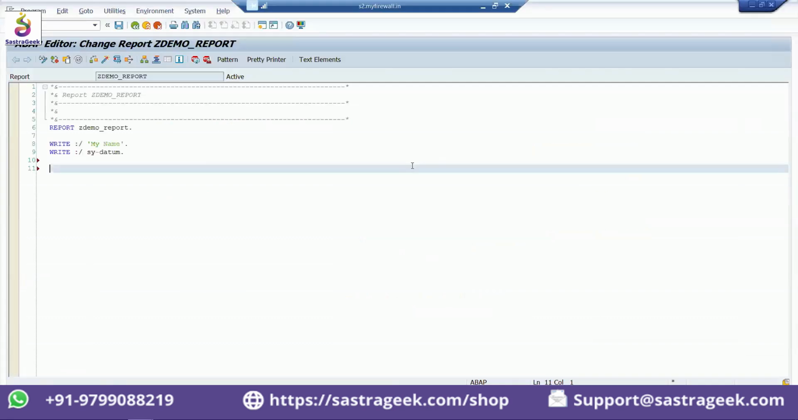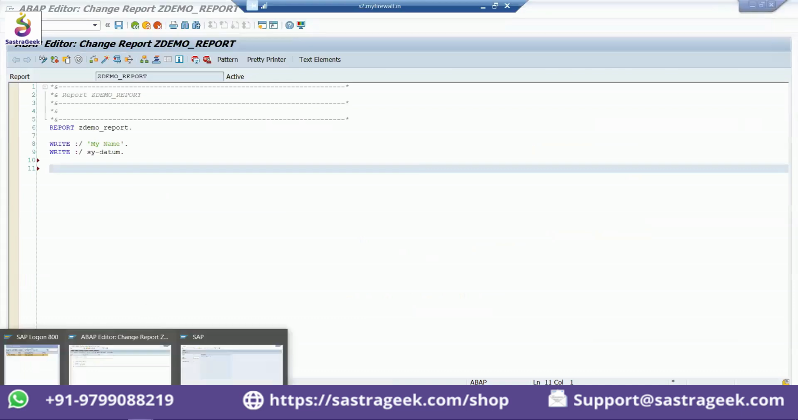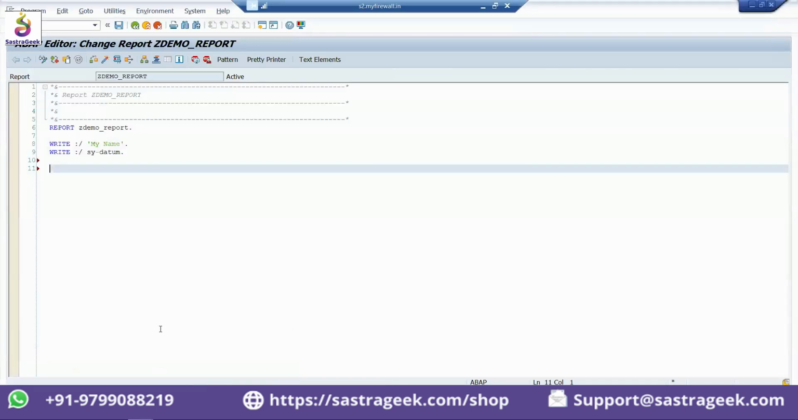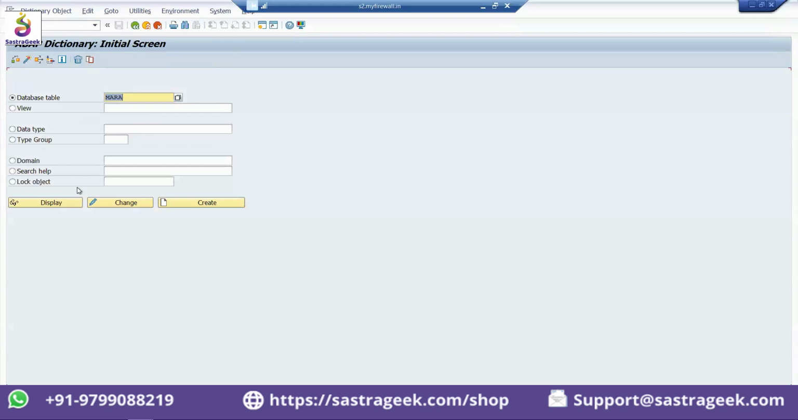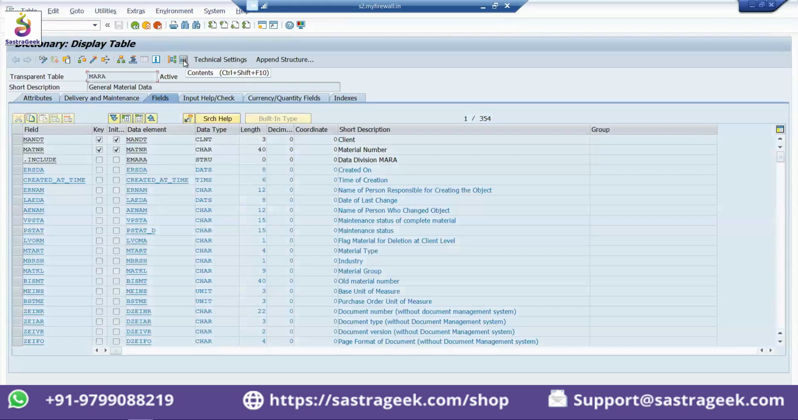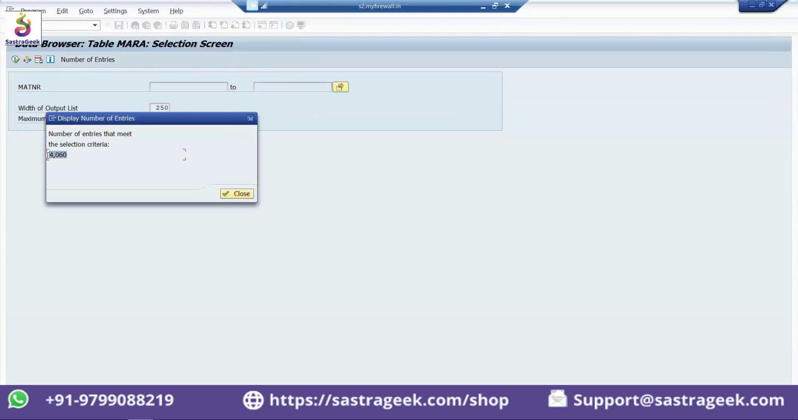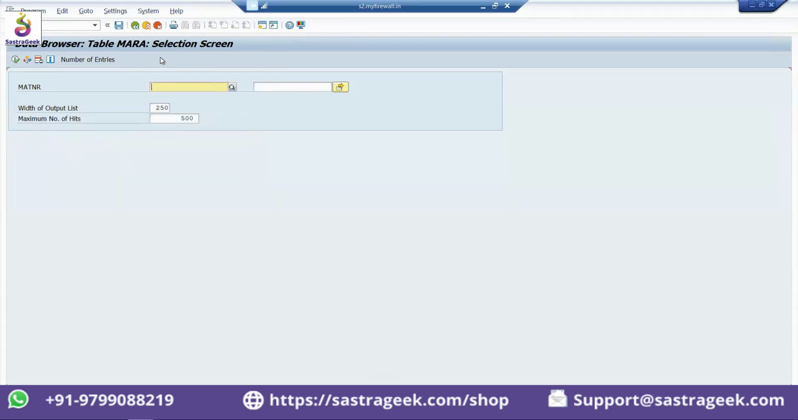See, we have a concept called internal table in SAP. What I showed you is called a database table. This database table is nothing but your kitchen with thousands of food. See, the number of entries, how many entries? 4,060. But I want only 5 data. Only 5 rows is enough. So this is like a kitchen where you have thousands of food.